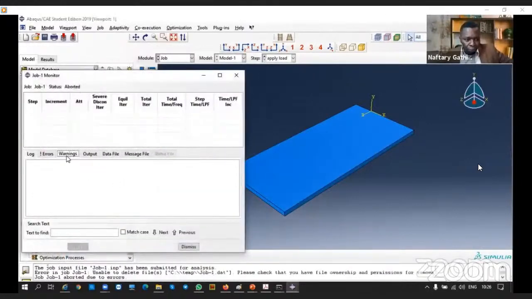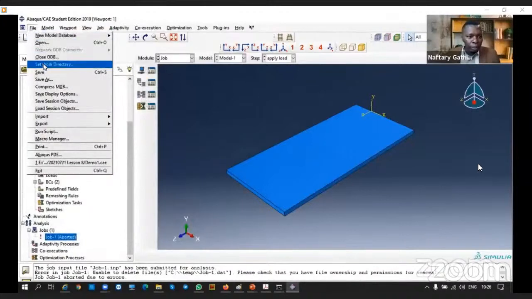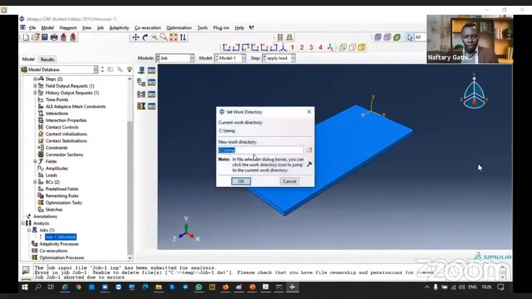You want to see whether there are any warnings here. Error. So it's saying it's unable to delete this job. Oh, okay. It's trying to overwrite to save in another file. So what you can do is try to save this work. We have not saved. So you can set your work directory. This one you should have set when we are starting. Now it's saving in a folder called temporary in C.